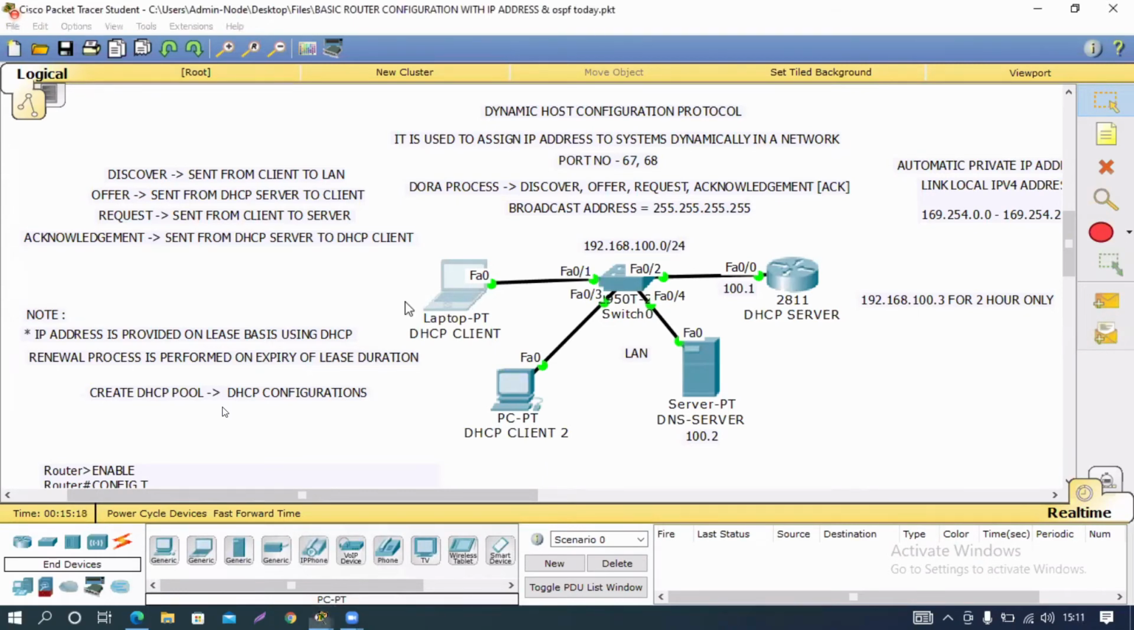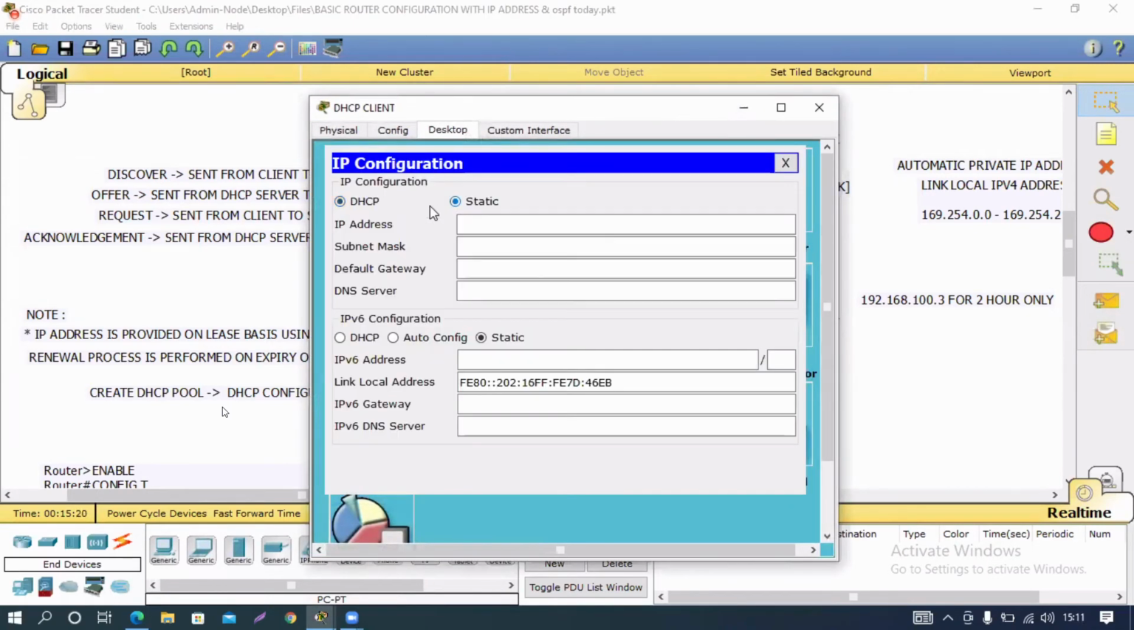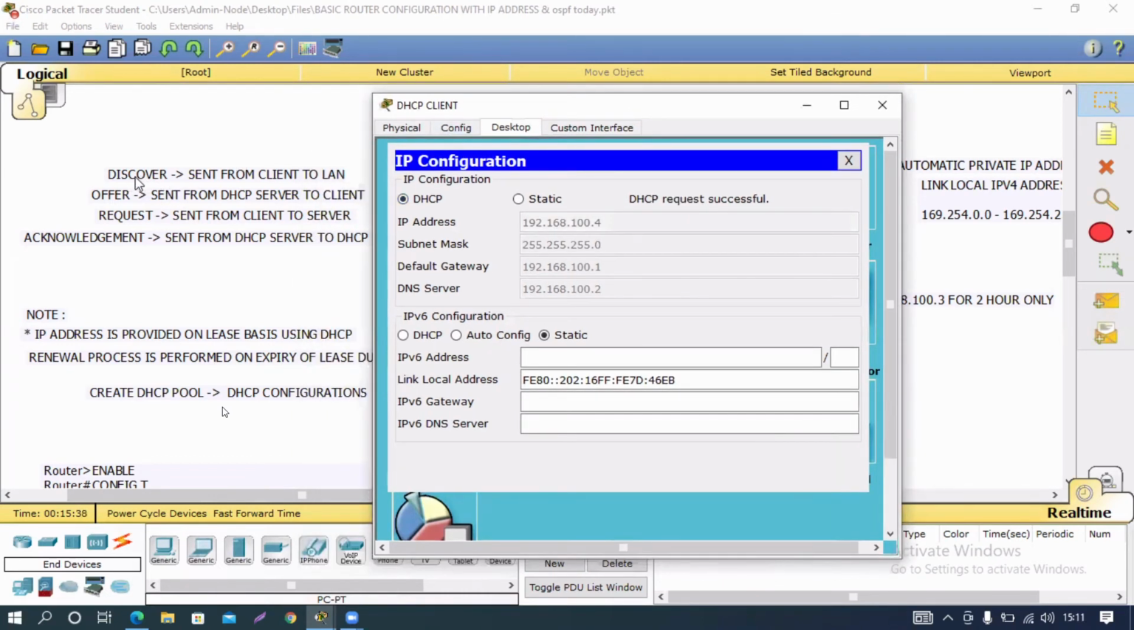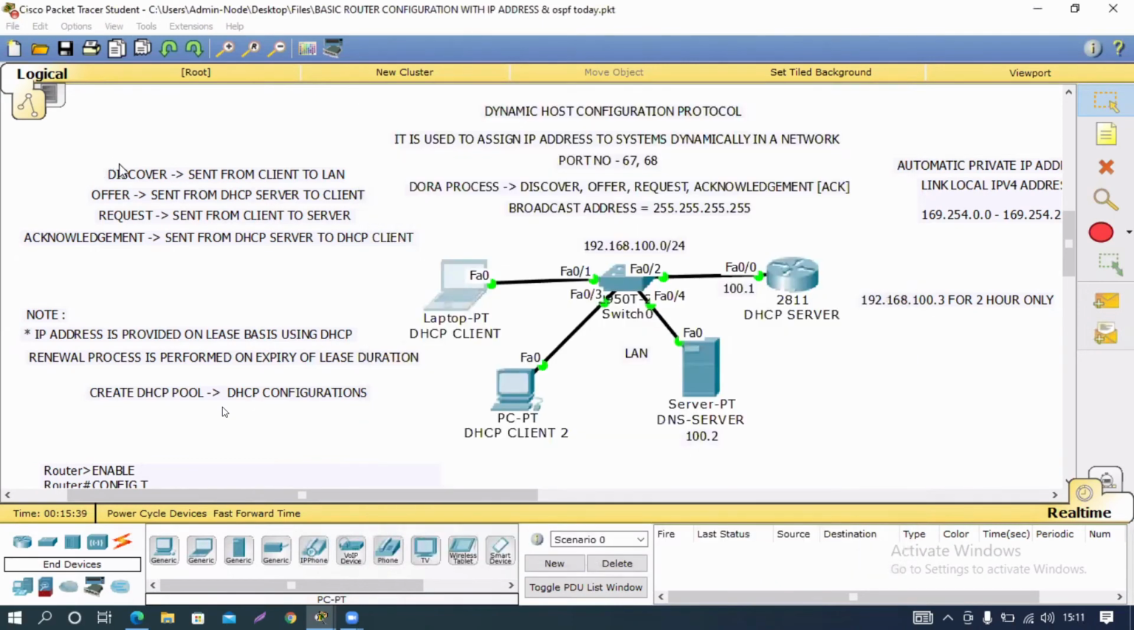On the client side, you don't have anything to configure, right? You simply have this option. If I use this option, you see that on the client side there is nothing to configure. You are simply telling this machine to take an IP address via DHCP from the DHCP server. That's it. Now this client doesn't know who the DHCP server is, so it starts with discover, offer, request and acknowledgement. Through these four steps only, this machine gets its IP address.